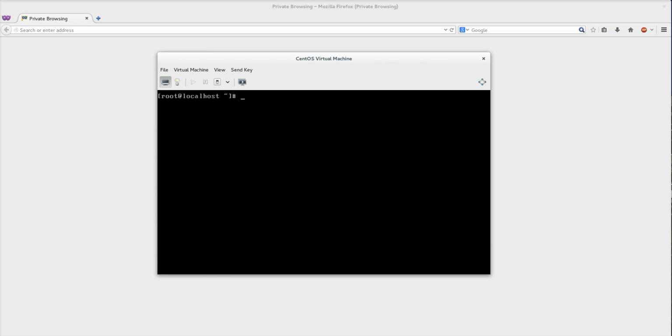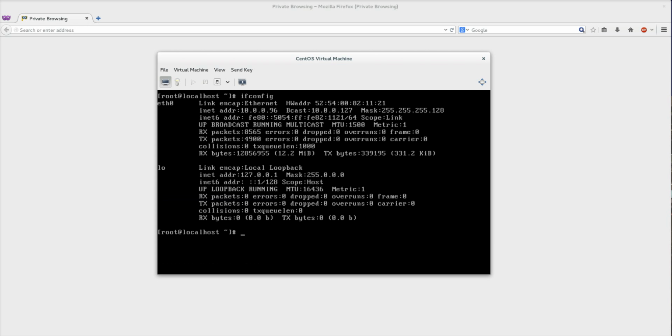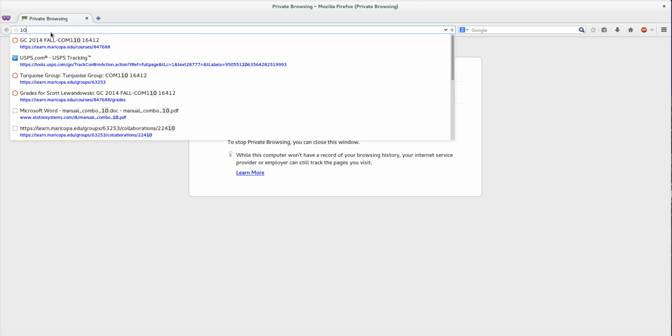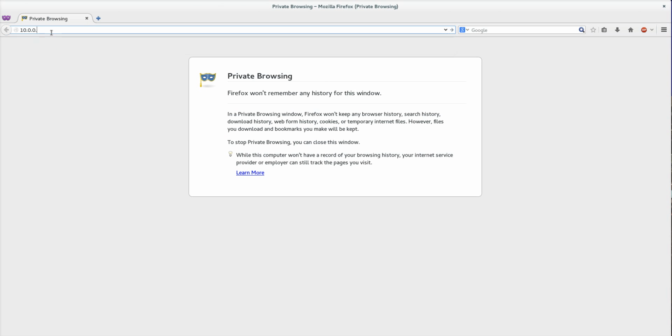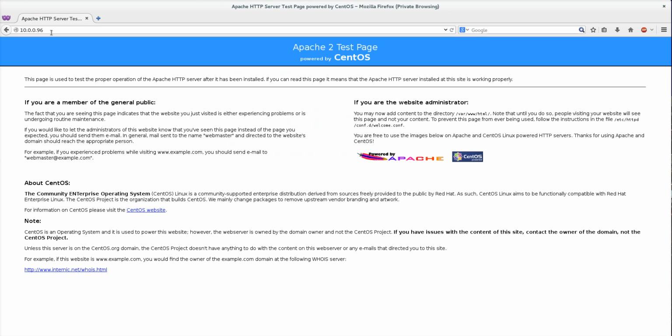Okay. At this point, let's just do an ifconfig, and we see that our IP address there is 10.0.0.96. Now we're going to go to my host machine and just check on it and see if it works. It should be working, so let's just do that right now. 10.0.0.96, and that's the Apache 2 test page.